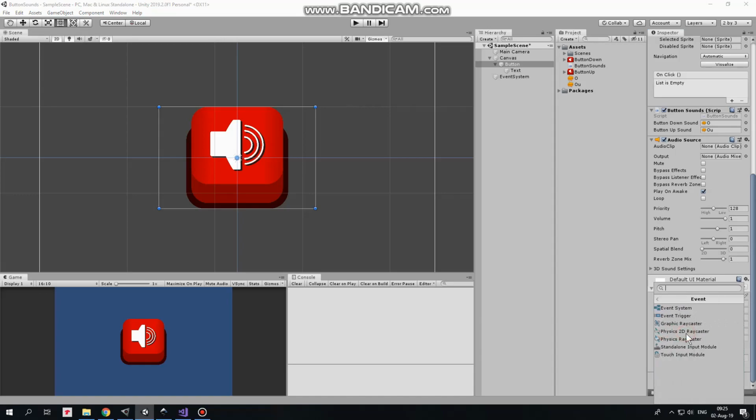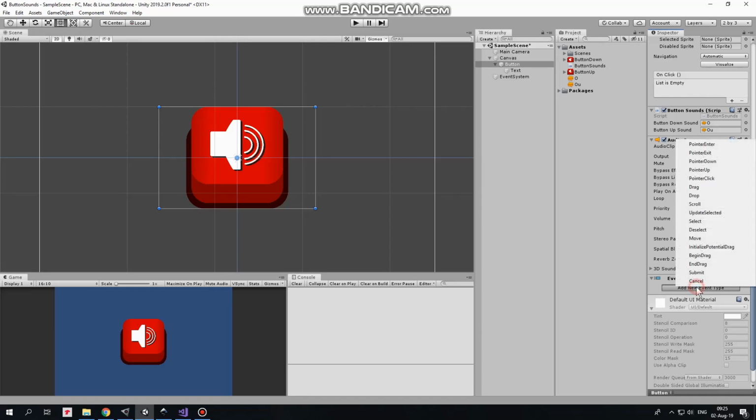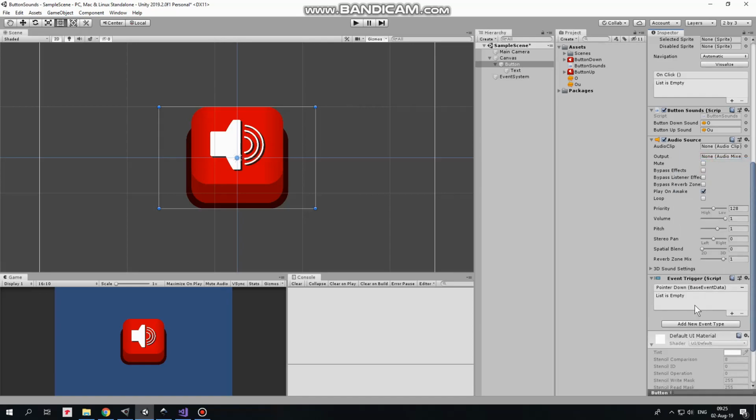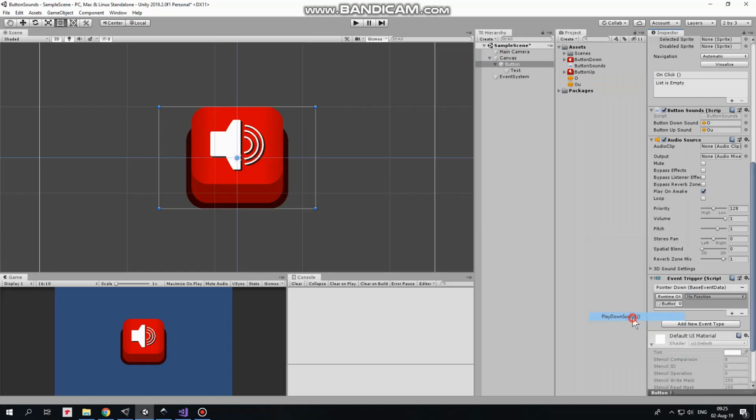component, which will detect when I click and release my button. Here it is. This component has to be tuned. Add new event type, which will be pointer down. It triggers when button is pressed down. Hit plus sign to create a kind of response to this event. Drag and drop button into this slot, and here in function drop down, select play down sound method from button sound script attached to our button. Now this method will be invoked when button is pressed down.